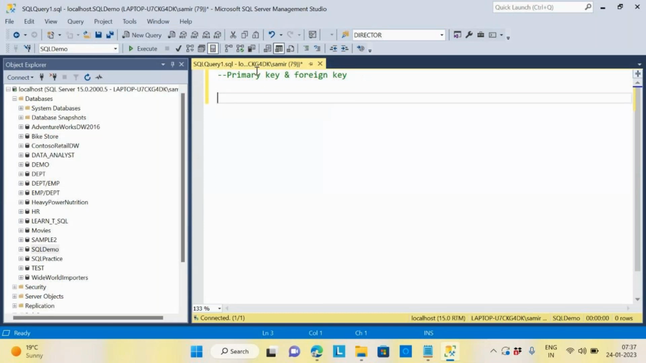As the name suggests, a primary key does not allow duplicates, and it does not allow nulls either. So this is the condition: if you create a primary key on a table, it will not allow duplicates and it will not allow null. And a foreign key is something that supports the primary key. Let's see how to support that.